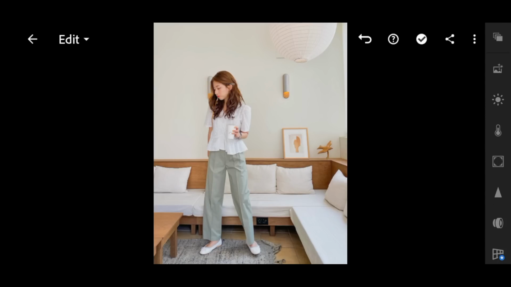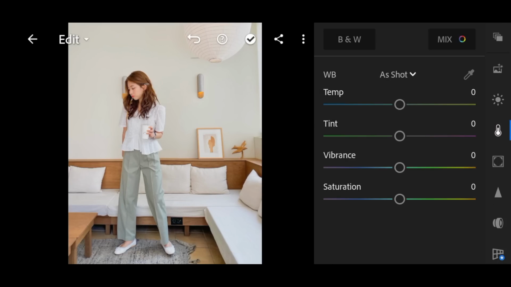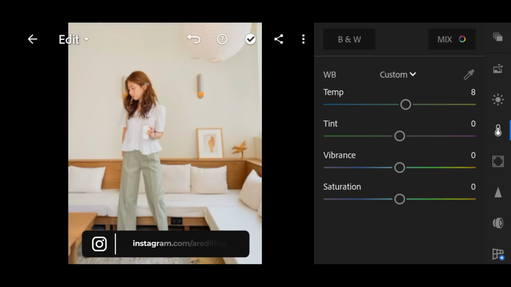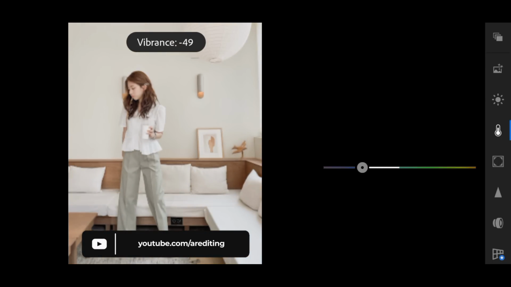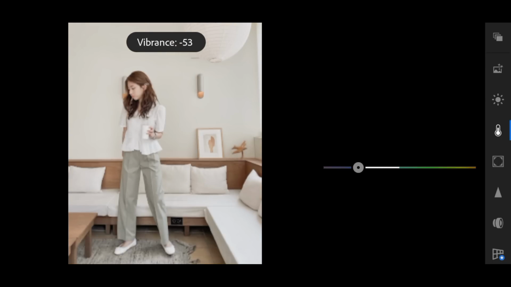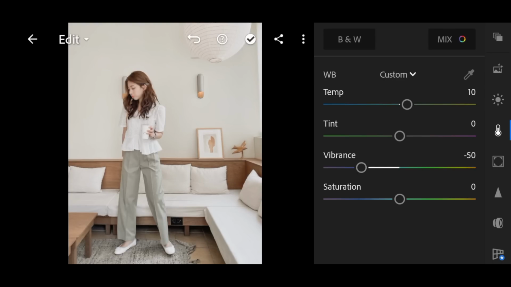Next, go to color. Temperature to +10. -50 for vibrance. And saturation to -10.